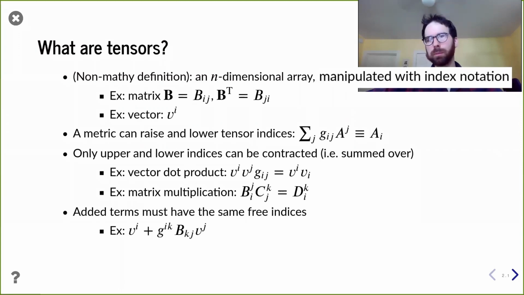The kind of tensors this package uses, you think of them just like n-dimensional arrays that you manipulate with indices. So for example, here's how you'd write a matrix and a vector. And the metric is a special tensor that can raise and lower indices. And contracted indices have to be respectively upper and lower, or lower and upper. They have to be mismatched. So here's how you'd write a vector dot product or a matrix multiplication in this notation. And that's more or less all there is to it.